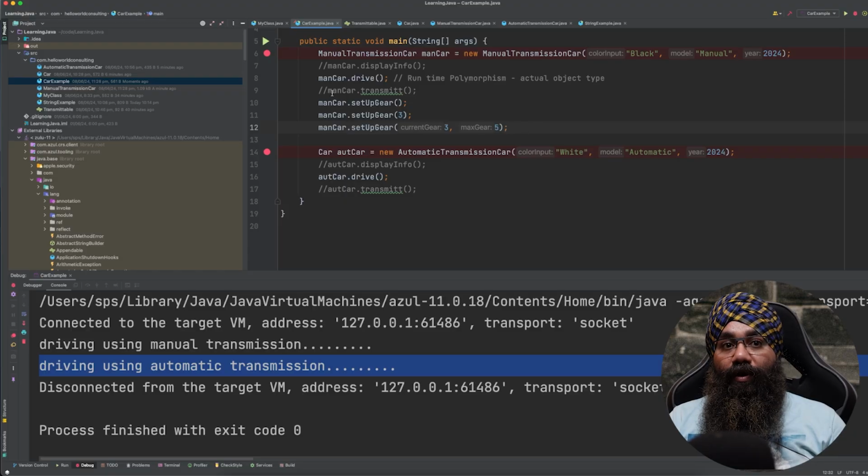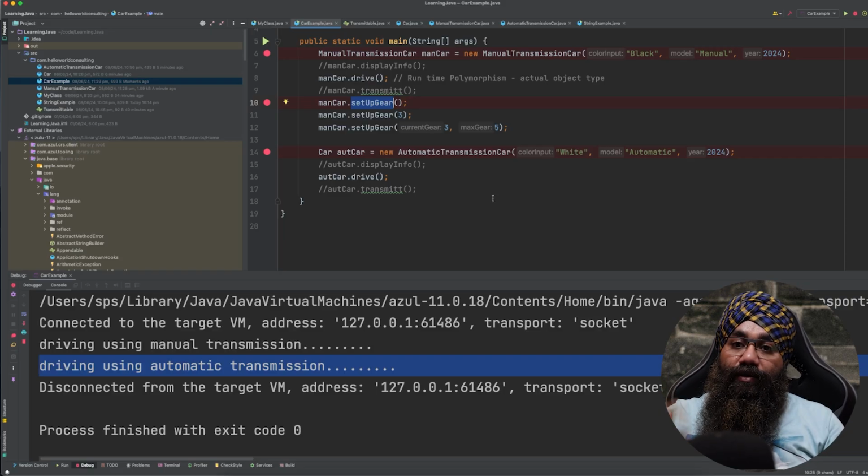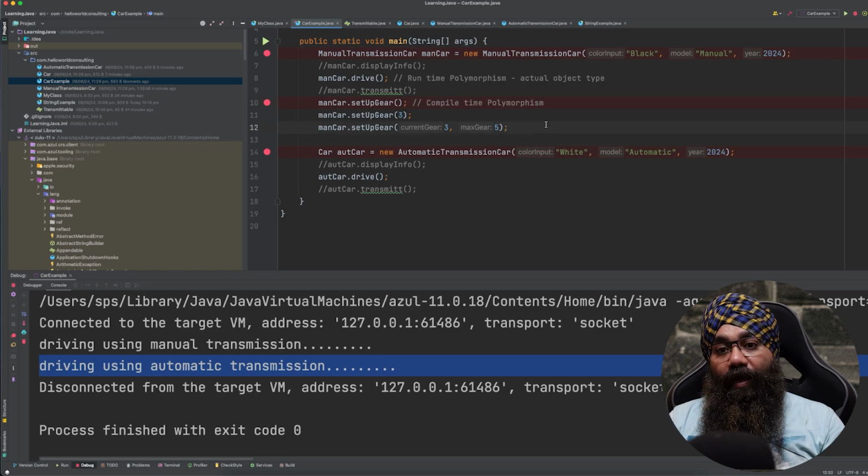I am calling this method 3 times with different numbers of arguments, and before running we are sure which method will get called. So this is called compile time polymorphism. At compile time only we are sure which method will get called. This is called compile time polymorphism.